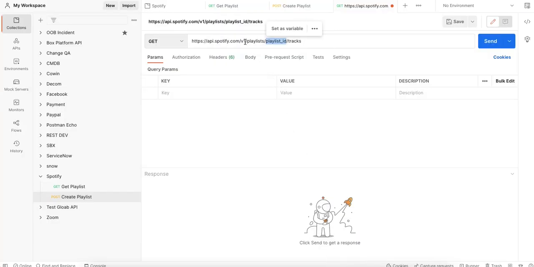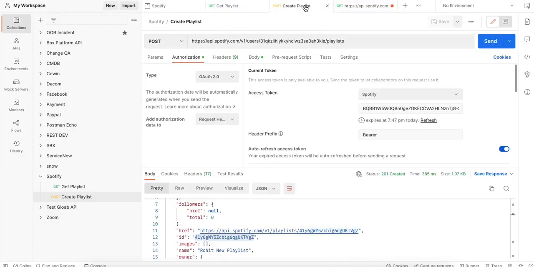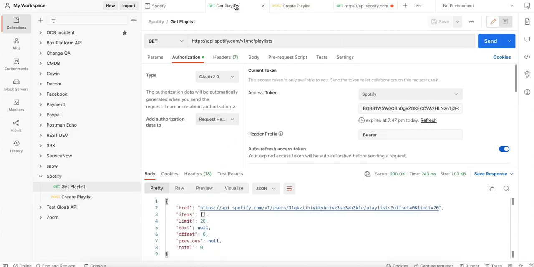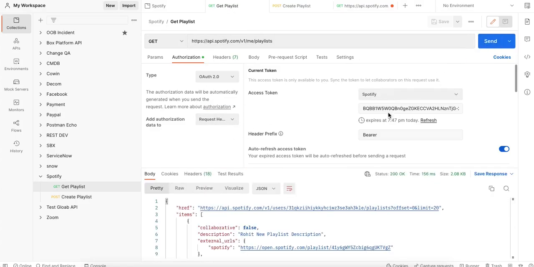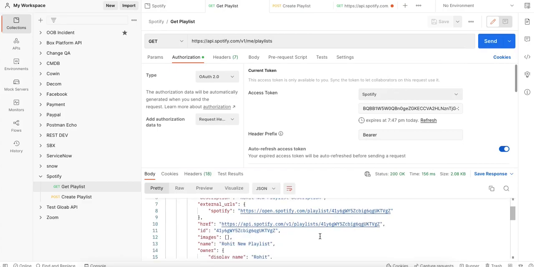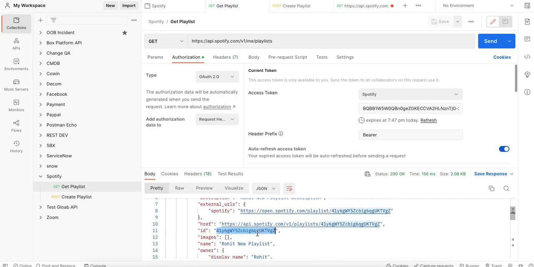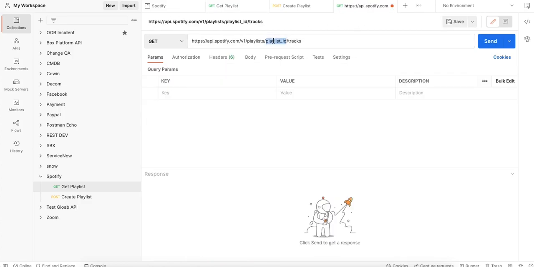Now if I go back to the previous tab that I ran, you can see that once I ran it, I got that playlist ID. Or else you can go to the previous tab, the get playlist request, click that, and it'll return all the playlists with their IDs. This is the ID for my playlist. I'll copy this playlist ID and replace the placeholder value called playlist ID.